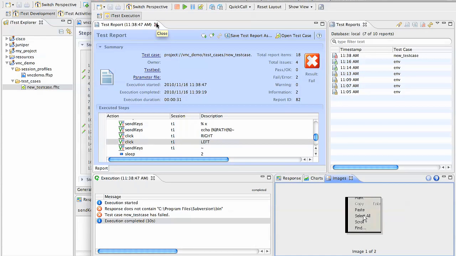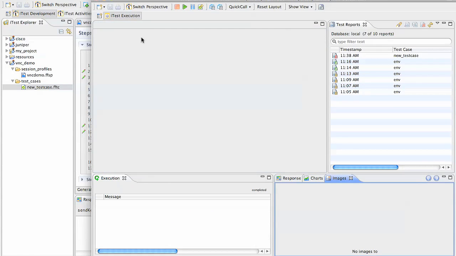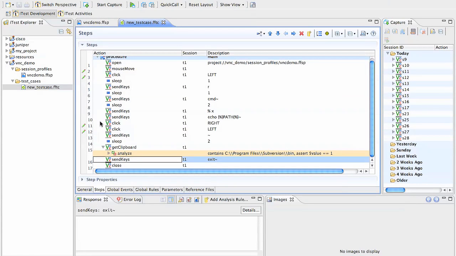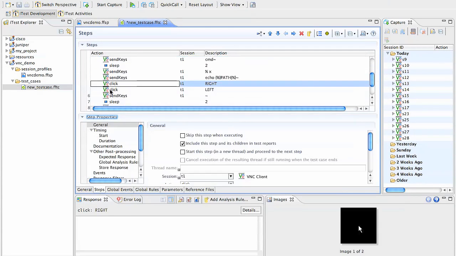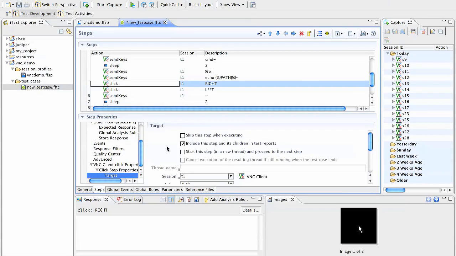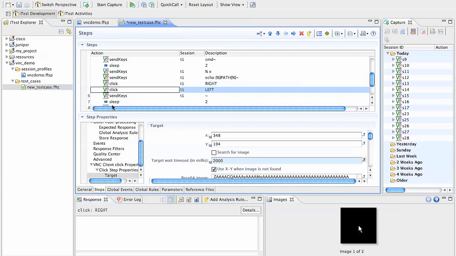To avoid this, we can disable image search for this action, so that these two actions will use coordinates. So let's go back to the test case editor, go to step properties for the first click action, go to target, and uncheck this box. After this modification, the VNC client will not search for the specified image. Do the same for the other action. Let's save it and execute again.